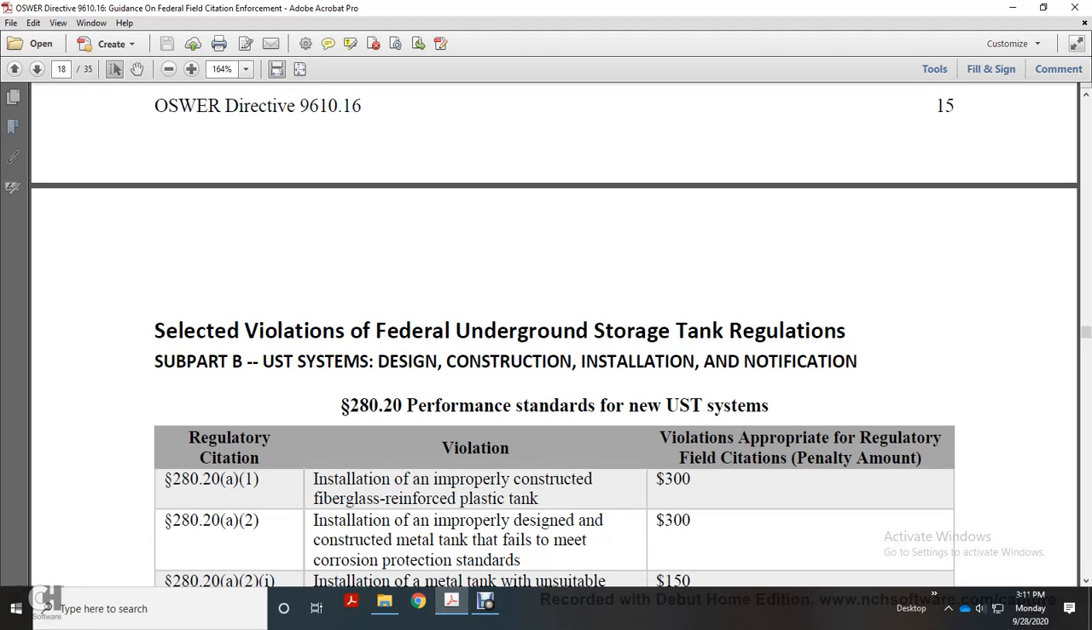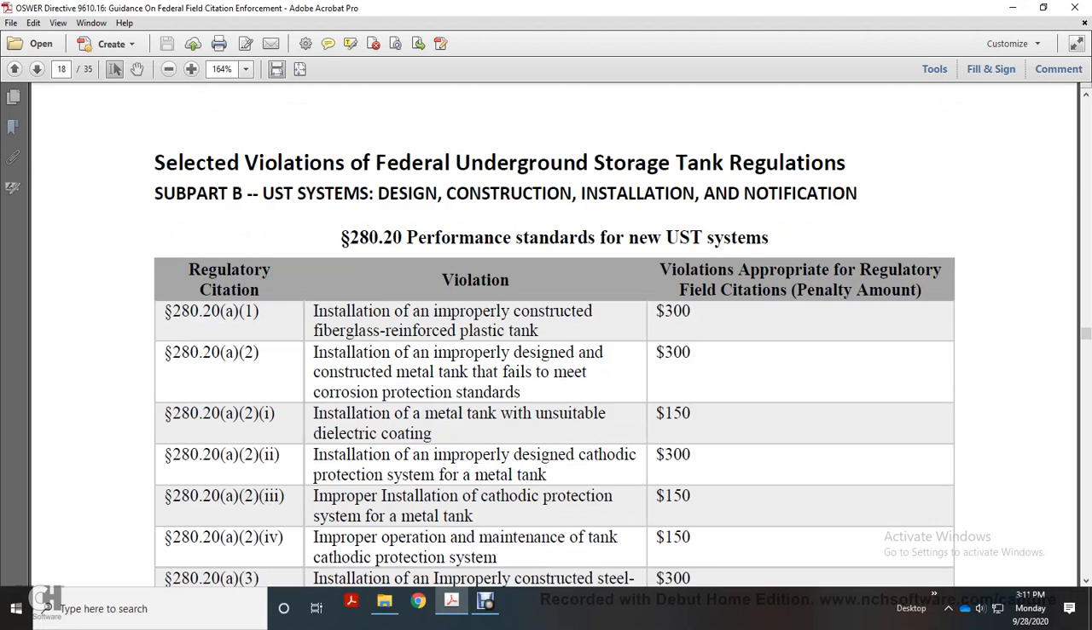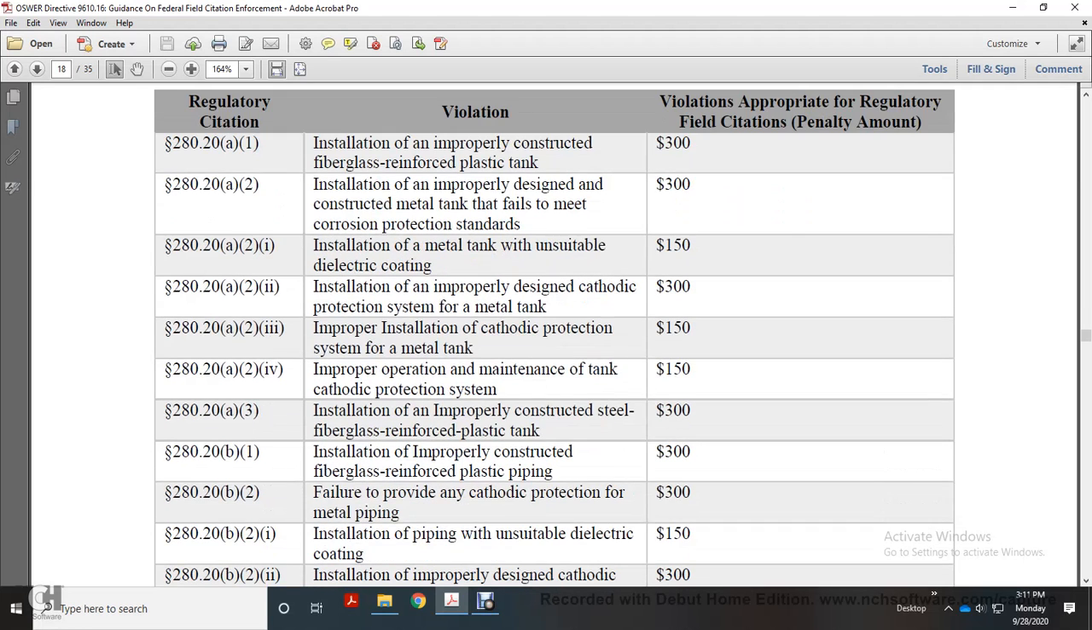Alright, your selected violation: Federal Underground Storage Tank Regulation, Subpart B, System Design, Construction, Installation, Notification. You have your installation properly constructed with a fiberglass reinforced plastic tank. Installation properly designed construction, metal tank fails to meet the corrosion protection standard. Installation of a metal tank with an unsuitable dielectric coating.